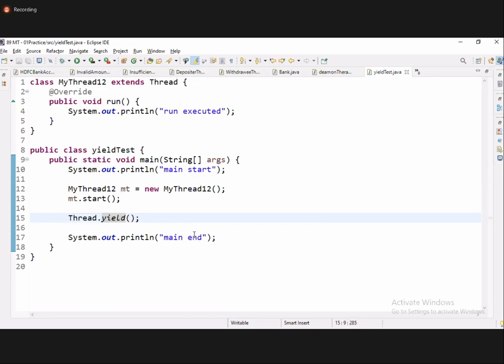How to call yield method? Yield method is a static method. You must call it using the thread class name, Thread.yield. Then it is a request to the JVM to pass the currently running thread. It may or may not, we cannot guarantee. So that is the story about yield method. Hope all of you got clarity.